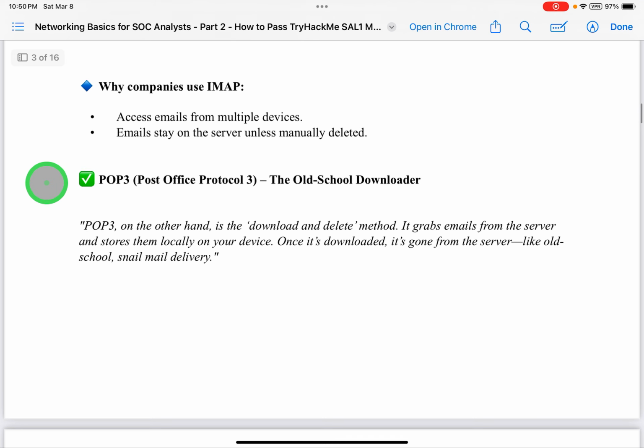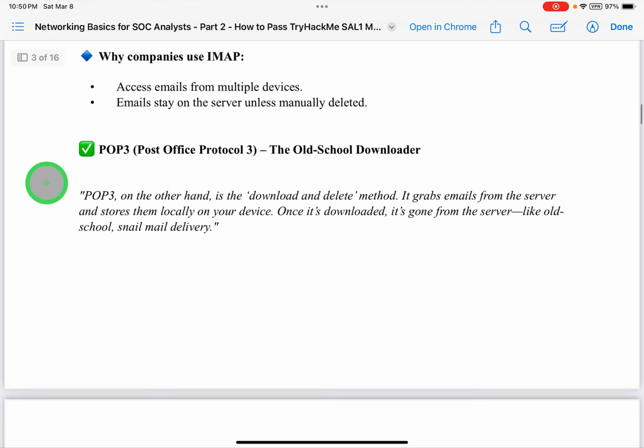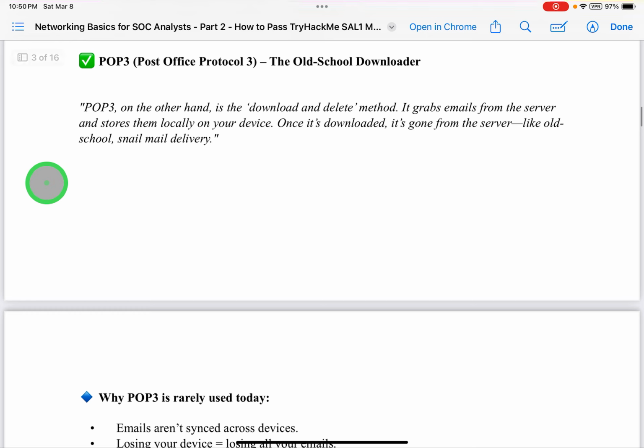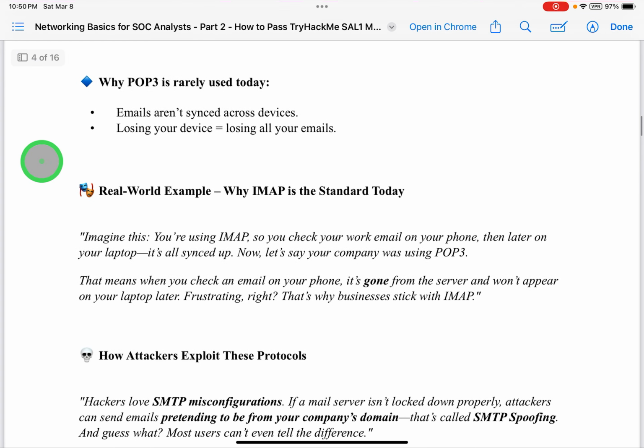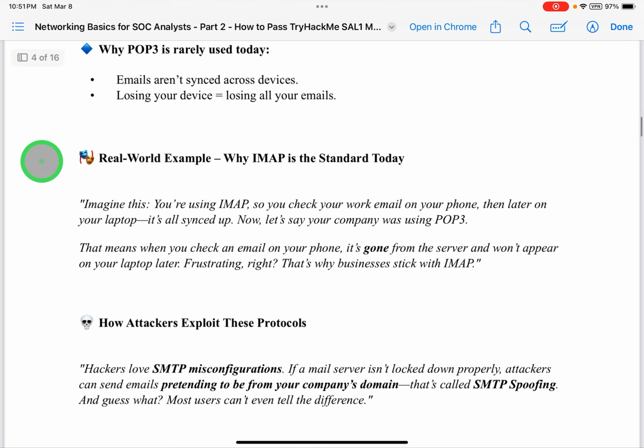POP3, Post Office Protocol 3, the old school downloader. POP3, on the other hand, is the download and delete method. It grabs emails from the server and stores them locally on your device. Once it's downloaded, it's gone from the server, like old school snail mail delivery. Why POP3 is rarely used today. Emails aren't synced across devices, and losing your device equals losing all your emails.